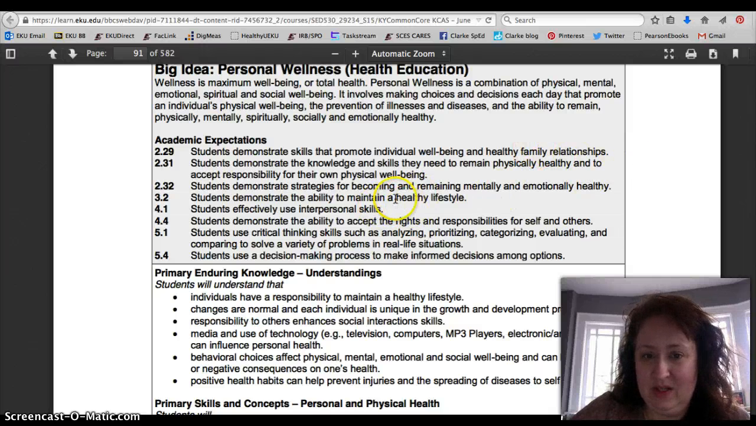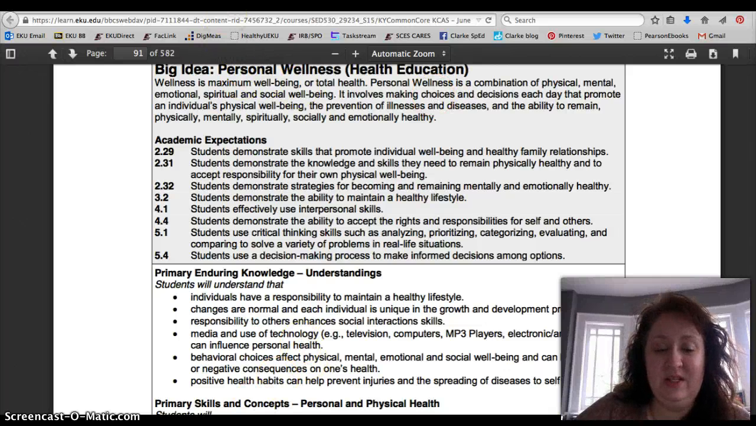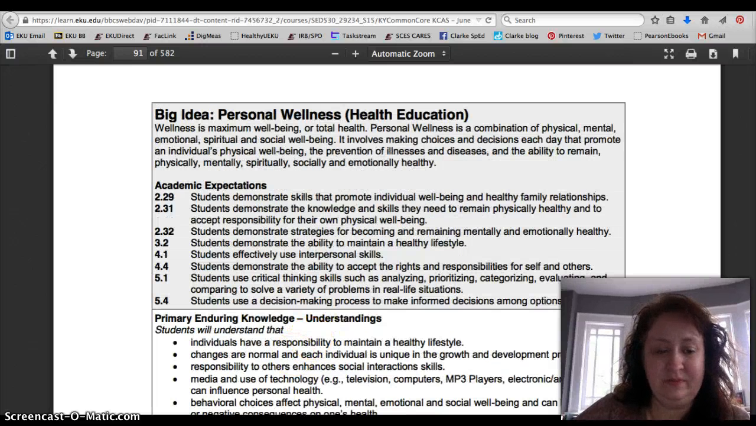And there's also one that talks about remaining emotionally and mentally healthy, which is a great one to use. Effectively using interpersonal skills, 4.1, is a great one to use. So there is a way to connect pretty much any goal we need to work on with students with moderate and severe disabilities within the Common Core. So feel free to access that. Again, like I've said, that's in Blackboard under course documents.